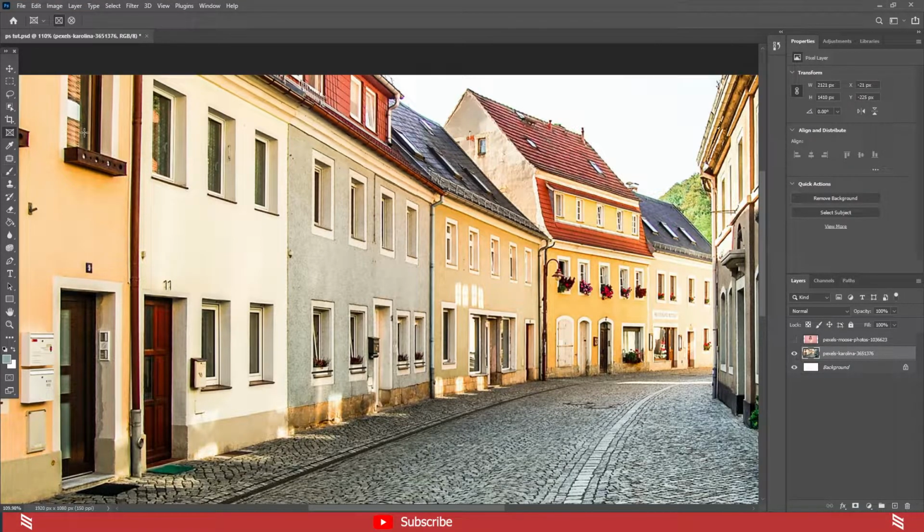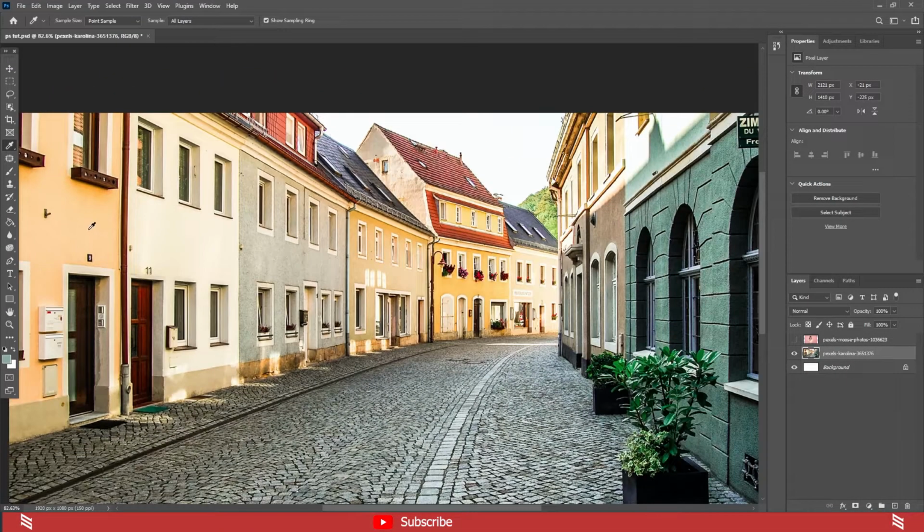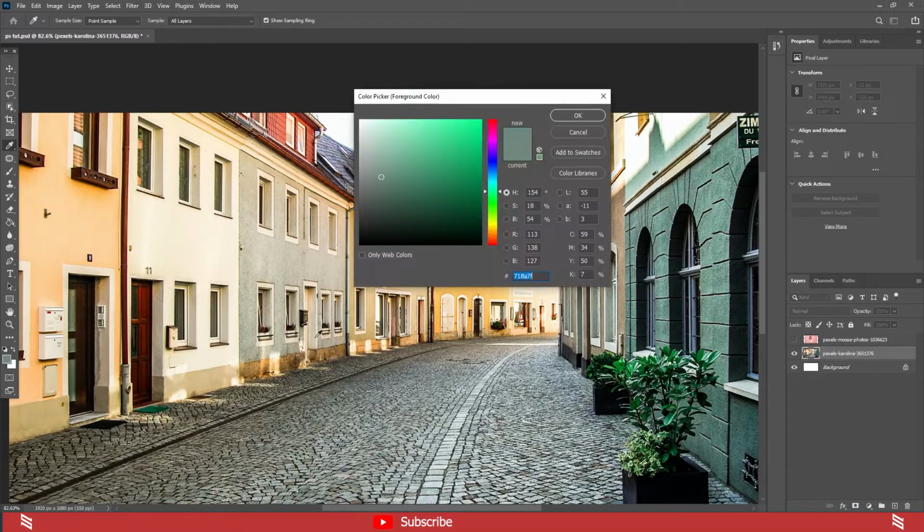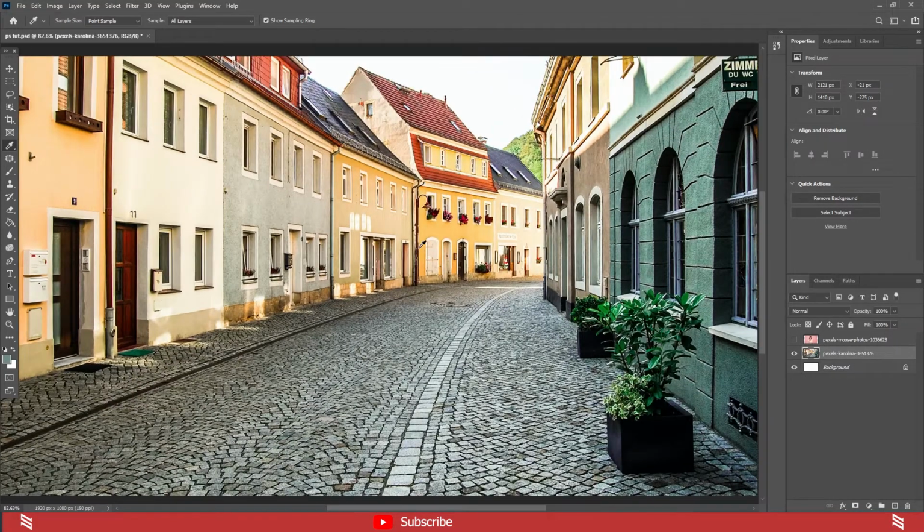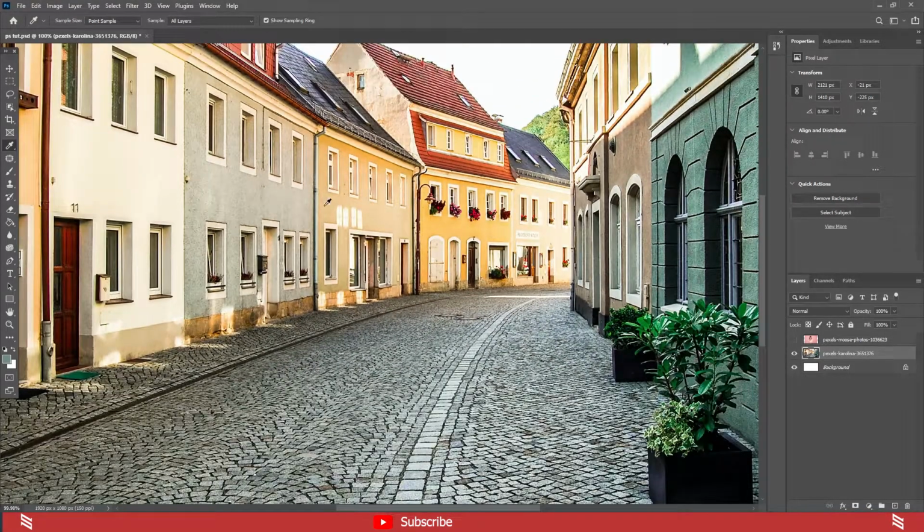I'll delete that. We got eyedropper tool, so we basically select the colors of the areas we want to. If I want to take this green, I'll just click on that, and we can see its color code here. So I could copy it and work with that color in my other projects.